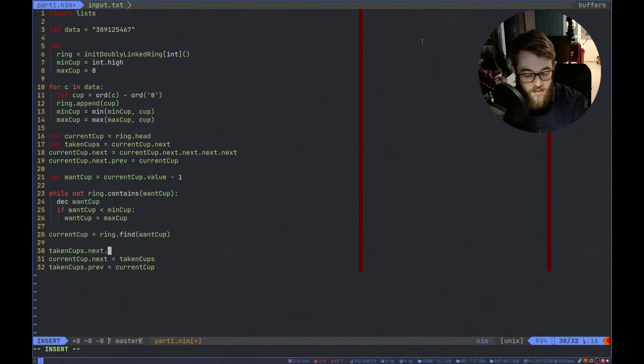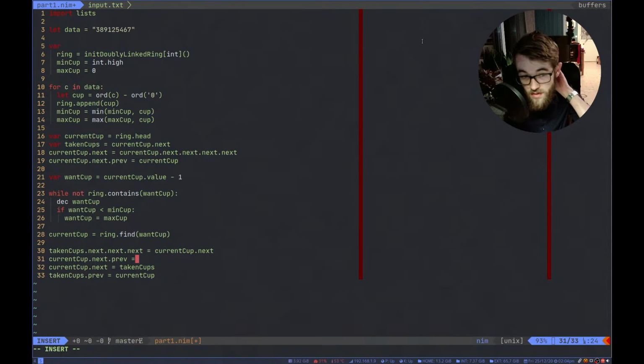And then the one after that, and then the one after that. So that would be the pointer or the reference coming off of the third cup should be equal to the current cup's next one, and the current cup's next one's previous one should be equal to this one. Oh, but we can't do that after. Taken cups next dot next dot next is equal to that.